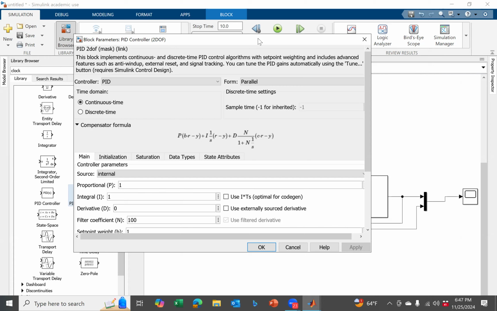Here you have P that is multiplied with B times (R minus Y). So your input is scaled by a number B. Previously it was just R minus Y, but now it is B times (R minus Y). So your input is scaled. Your integral term remains the same, but in your derivative term, the R value is also scaled by C.